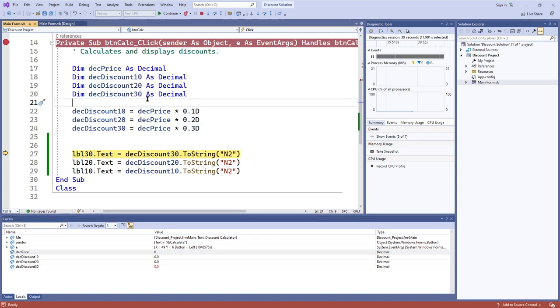Now, that's not right because we should be putting the number 100 into it. But clearly that's not happening. We need to figure out why. So we need to look at where deckPrice is being set to 100, and well, it's not at all. And that's the problem. We forgot the TryParse statement. So we'll have to actually put that in and fix it.